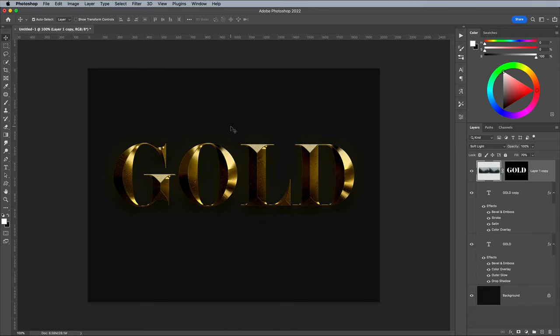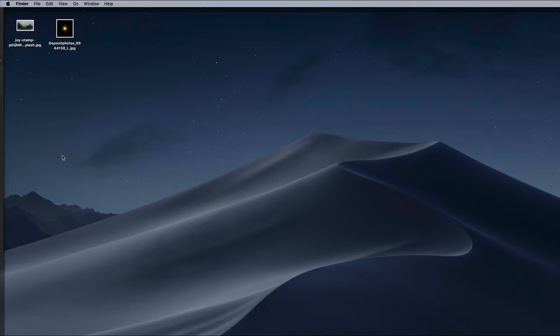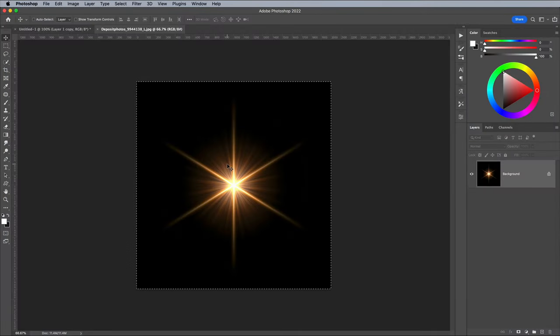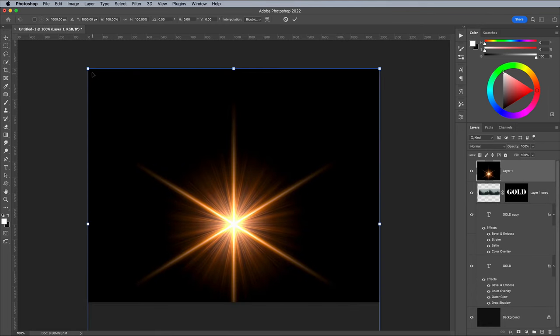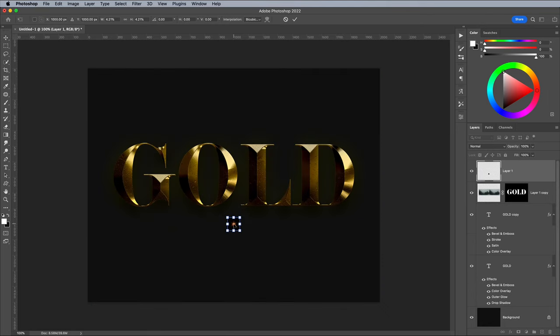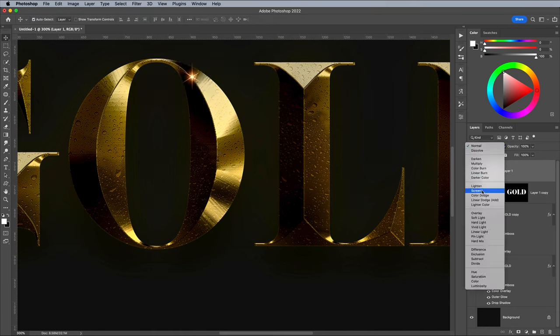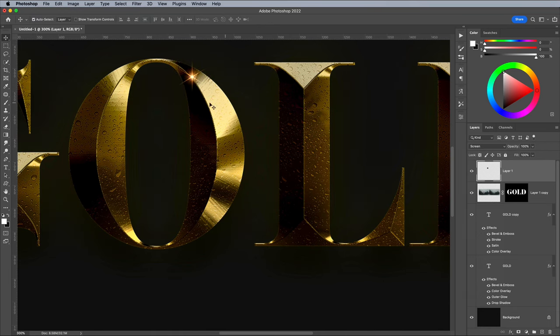As one last finishing touch, download a little lens flare graphic. This particular file is from Deposit Photos. Paste the graphic into the document and scale it right down in size. Position it over the text along an edge. Then set the blending mode to screen to make the black background transparent, leaving just the bright highlight.